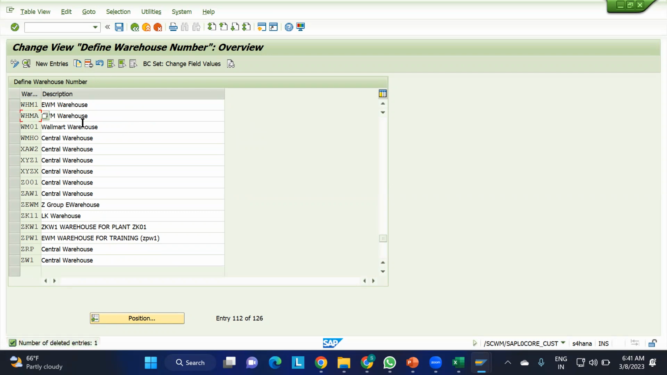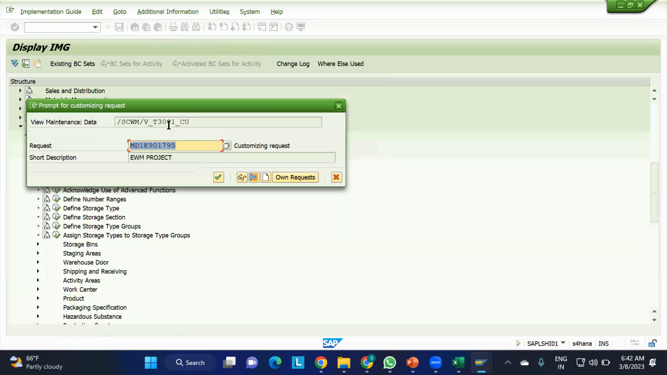Or else you cannot delete the warehouse directly, because you have to remove the storage types. Once we remove the storage types under that, then only we can delete your warehouse. Okay, I'll just save it now.